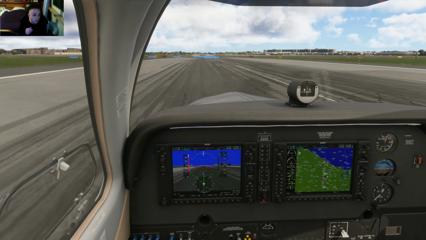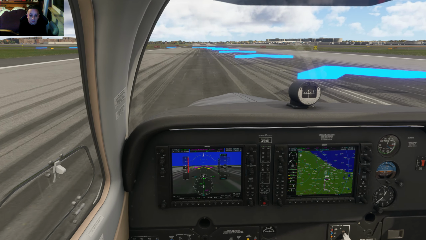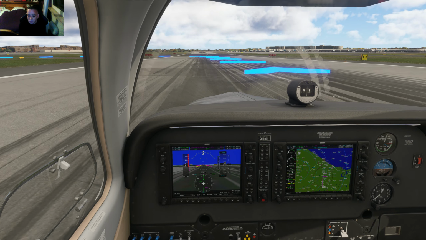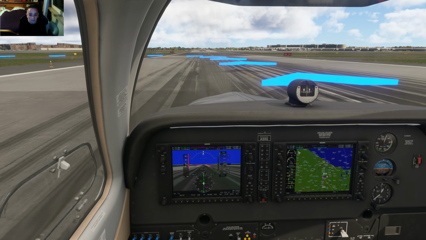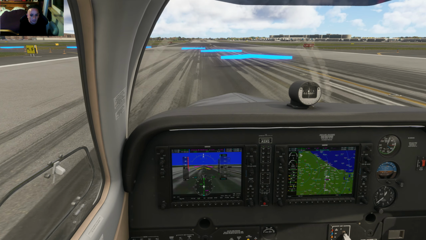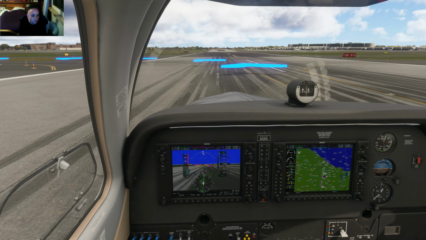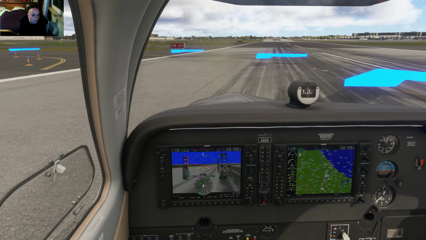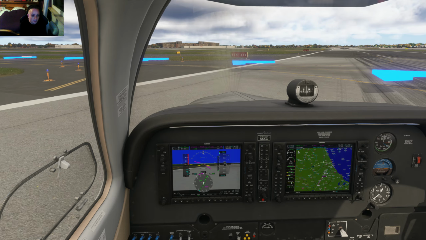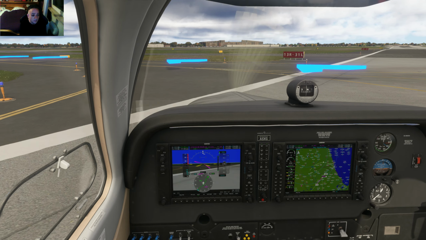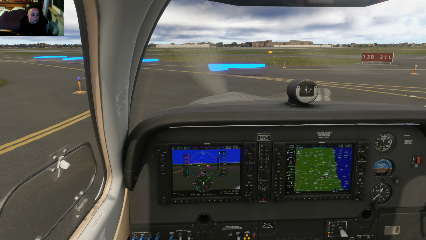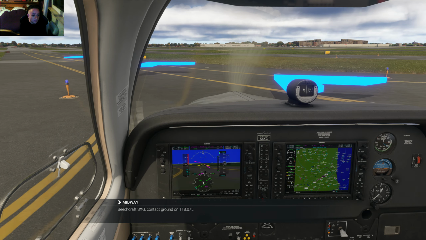Another thing is the Beechcraft's very easy to land. So there we go, perfect. Perfect flight, perfect landing. Everything went well this time. I'm happy. And you want to turn a little early because this thing does not want to react. We won't worry about going to parking. It might take too long.